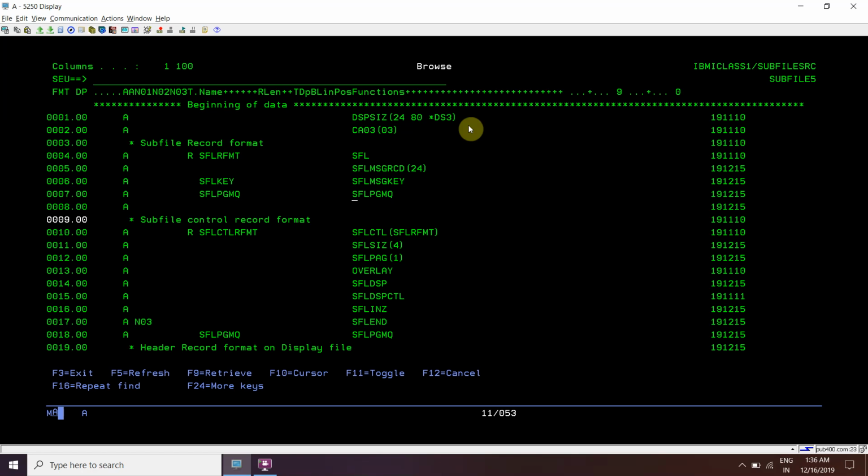Subfile program queue actually links the message subfile to the program message queue, where you will be sending the messages, either from the program itself by hard coding them, or by retrieving them from the message files.